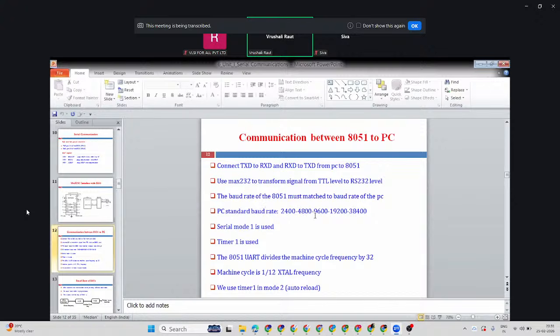2400, 4800, 9600, 19200, 38400. Generally, we are doing the communication with 9600 as the baud rate. And I told you the definition of baud rate. Which mode are we using? We are using serial mode 1. Which timer are we using? Timer 1 is used. 8051 UART divide.